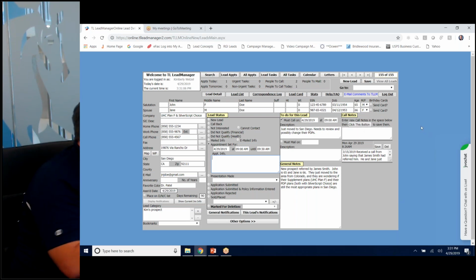These call notes are, okay, yep, that's right here. The call notes are this section here. So let's say, for instance, you'll see there's already one there and it's time-stamped. That's the system itself time-stamping it for you. But if you're like me, sometimes I'll go out to a meeting and it'll be a couple days or a week later before I actually get around to putting in the notes.